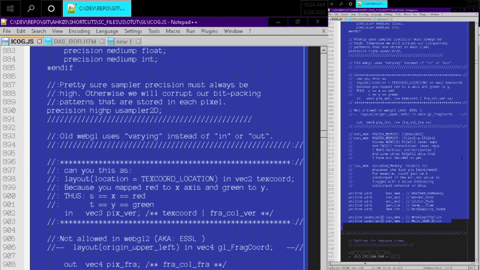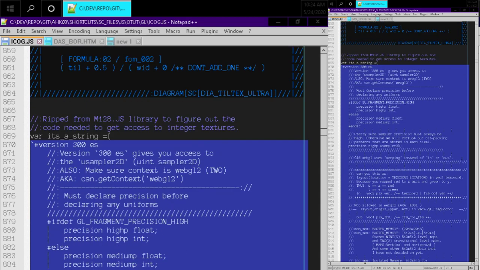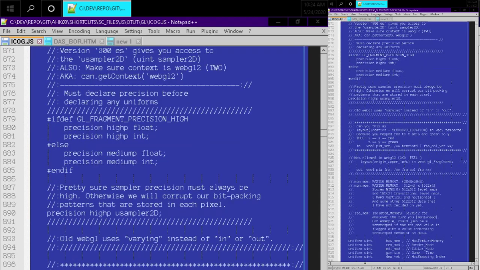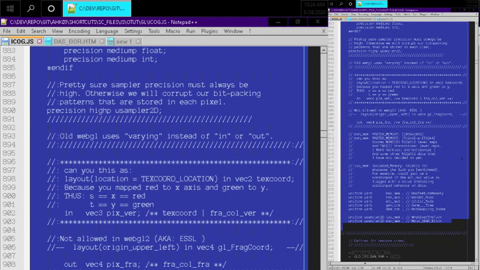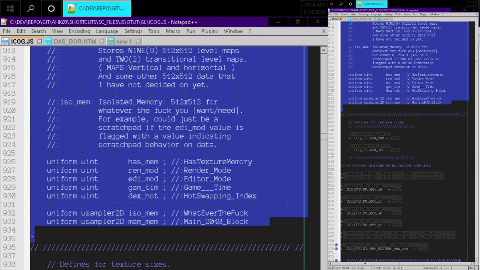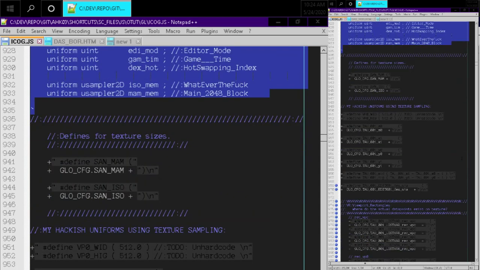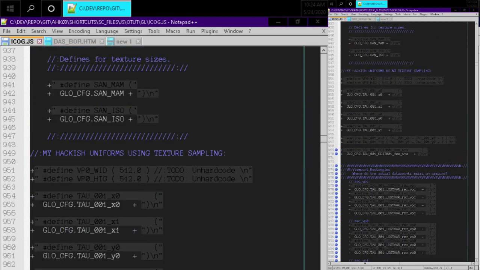So I may have changed some of the shader code. Yeah, a lot of the shader code has been changed, more than I put. So okay, there's VP. Okay, so that needs to be unhard coded, and I did make a note of it.